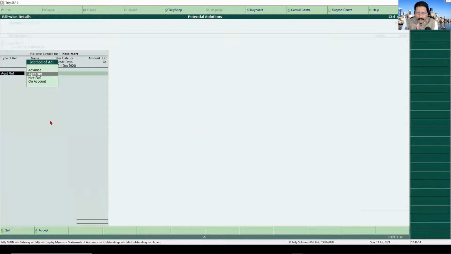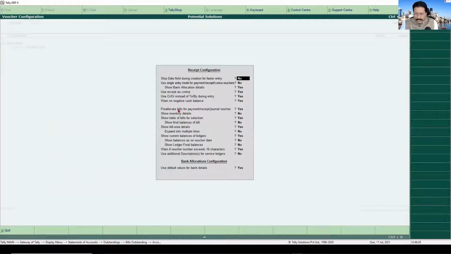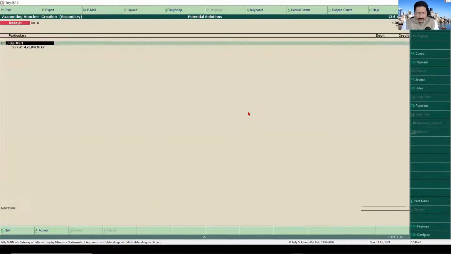So again, the configuration which I discussed about pre-allocation of your bill and allocating of your bill after capturing the amount, the configuration is again same here in Tally ERP also. So you will press F12 configuration, and you will see here this option called pre-allocate bill for payment receipt journal voucher, same caption what we saw in Tally Prime. So it is yes here. That is why I am getting this pre-allocation of the invoices before capturing the amount, right? So you are aware of this now.